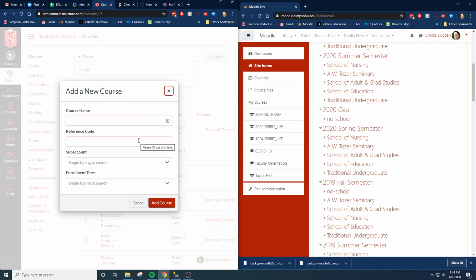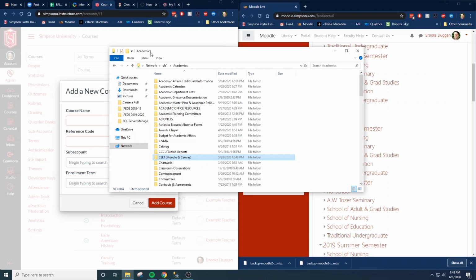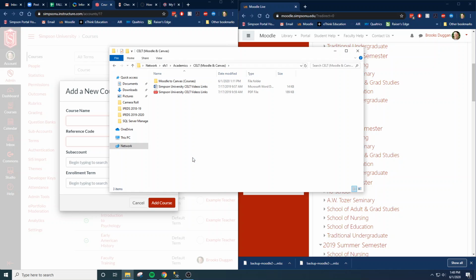As this is pulled up here, you'll want to keep this pulled up. Then the third thing you want to have open is the academics drive. This is the network drive on SFS1 in our network. You'll want to go to CELT, Moodle, and Canvas. I created this folder for this whole migration, and you'll want to double click again on the Moodle to Canvas courses. I created a 19 Fall and 20 Spring. Again, Rudy will be working on 20 Spring. I'll be working on 19 Fall.